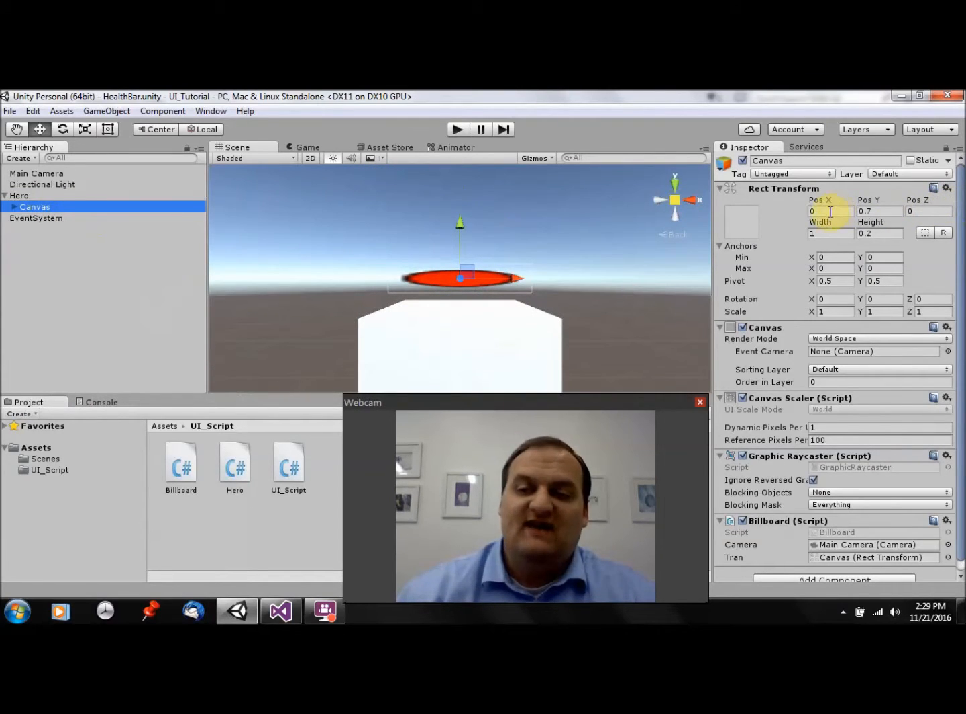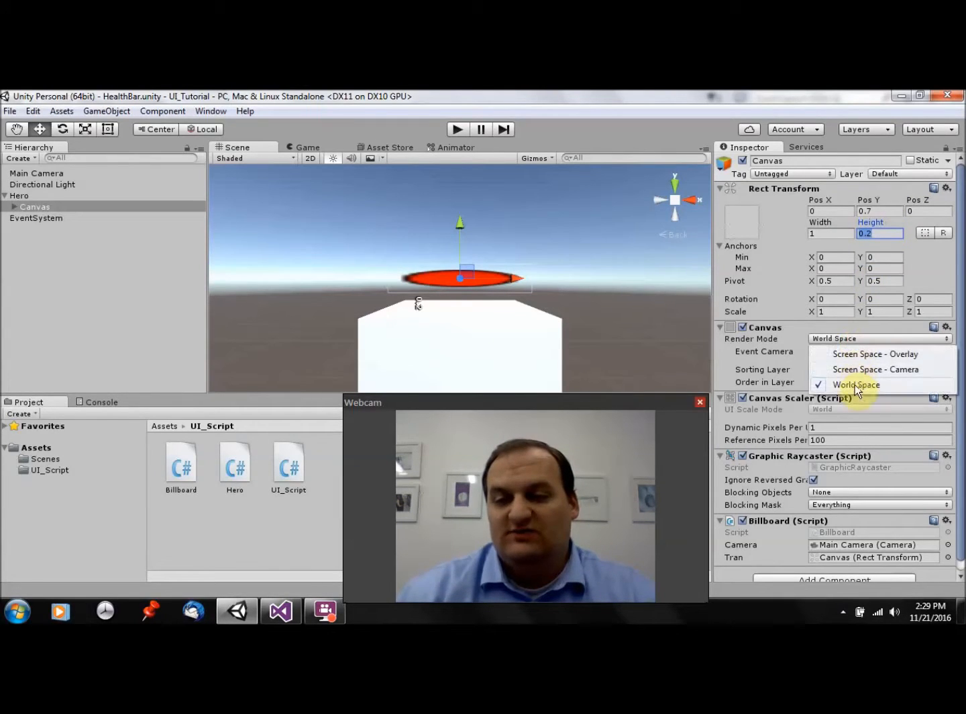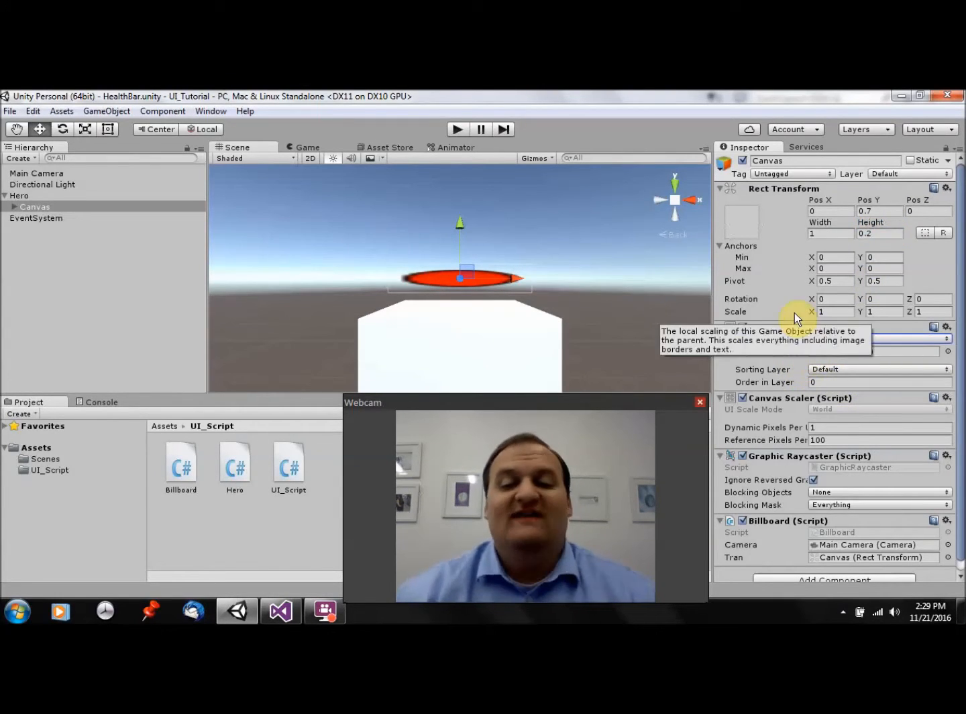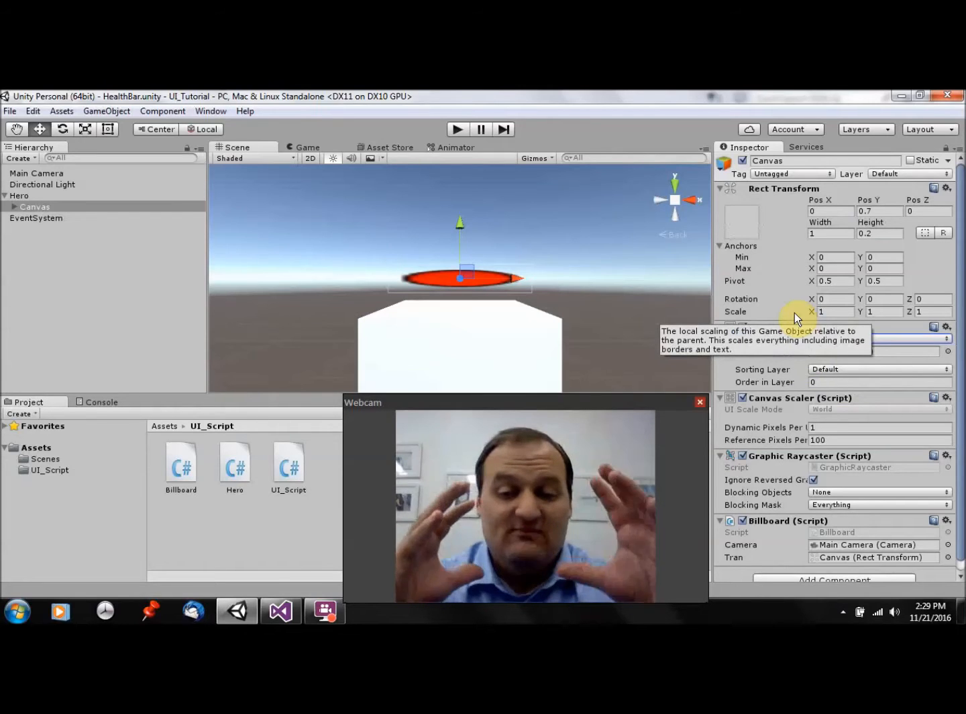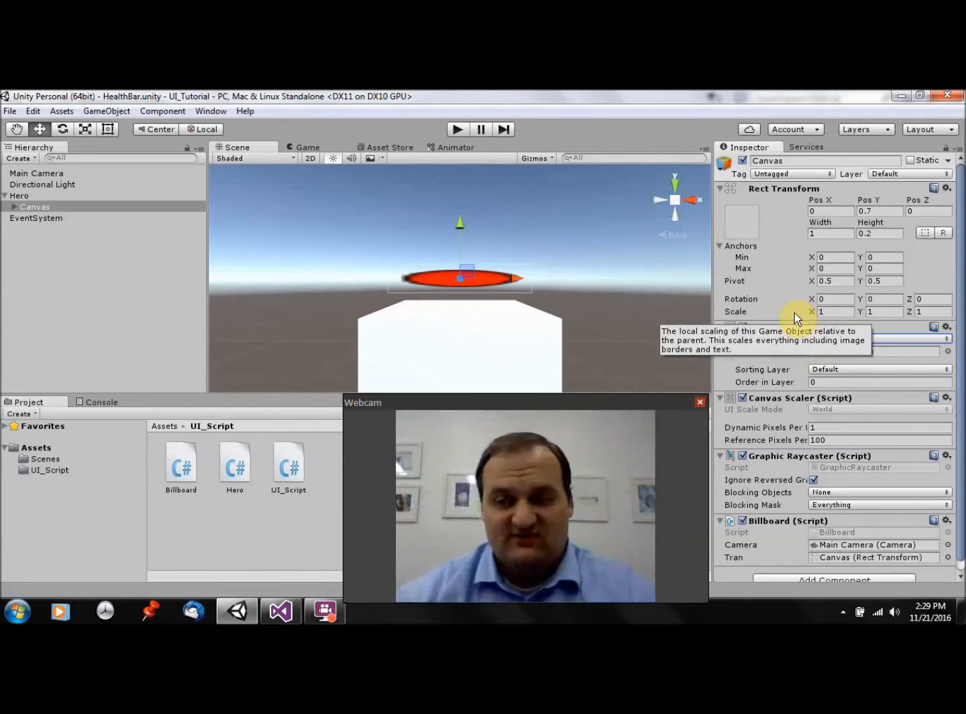We want to set the canvas to these values. Position X is 0, position Y is 0.7, and position Z is 0. Width is 1, height is 0.2. We're going to make it very, very tiny. We're also going to go down here and change this to world space. So now the canvas is living in the same coordinates that all your game objects are living in.